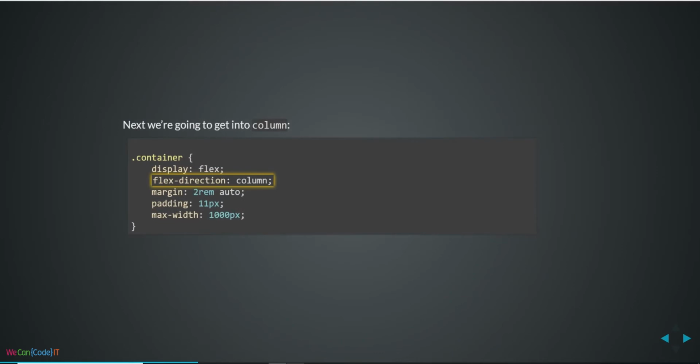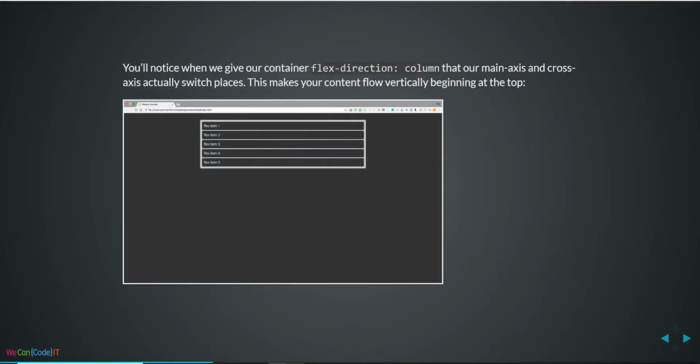The next really useful one is flex direction column. Instead of a row of items, we're actually going to see a column. You'll notice we start at the top and we go item 1, 2, 3, etc. And again, this is really helpful. This is a one line change in your CSS, and we now have a totally different layout style.